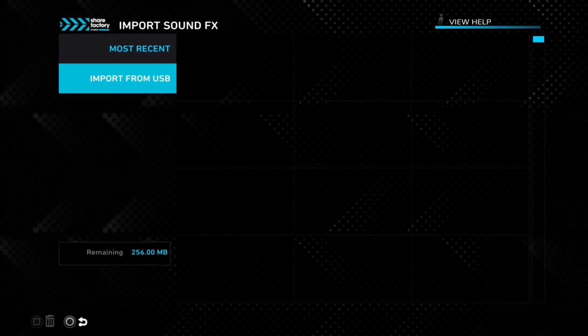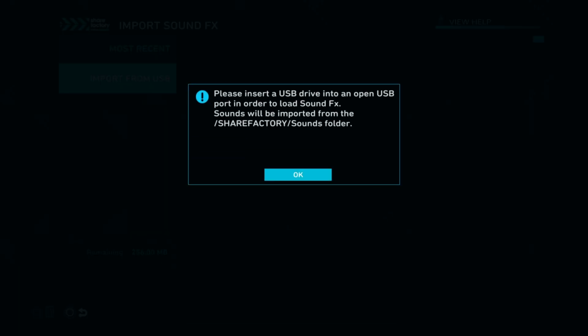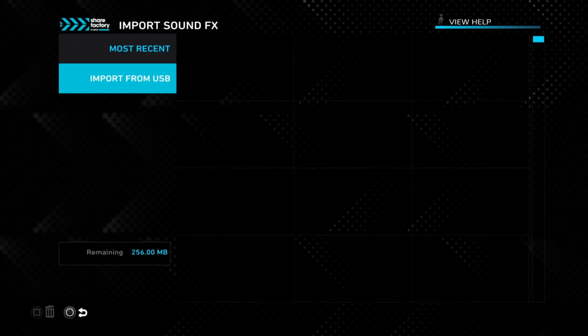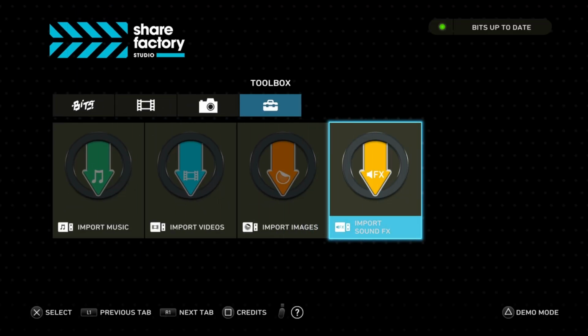But then we have import sound effects, 256 megabytes. You would need to have a new ShareFACTOry sounds folder, but if you have your own libraries of sound effects, you can get up to 256 megabytes worth of them. And for those who are astute enough to notice, yes, sound effects are indeed new, and we'll take a look at that a little bit later.